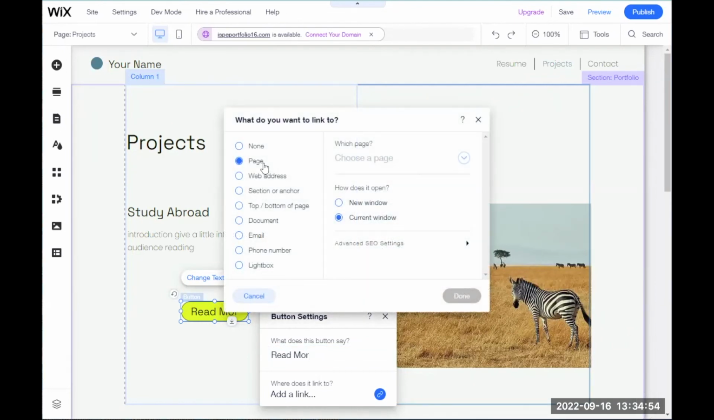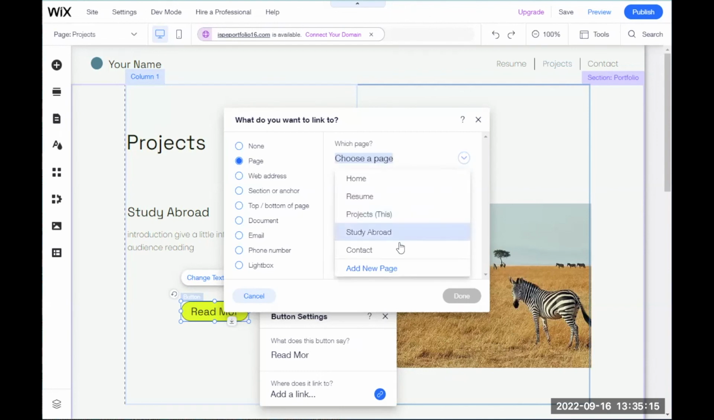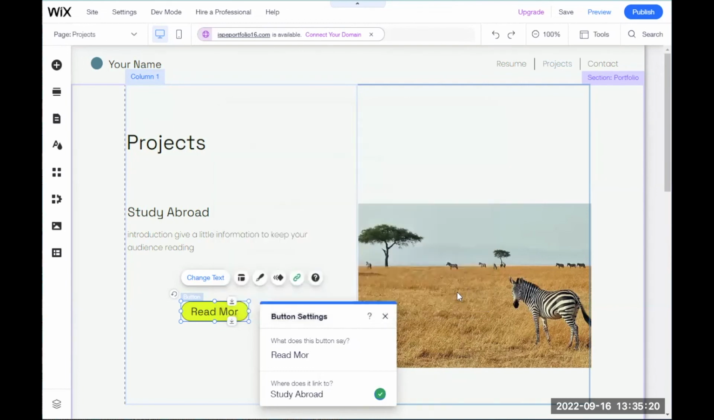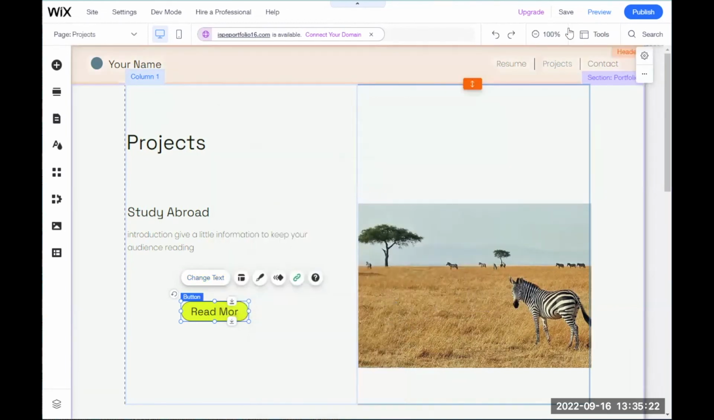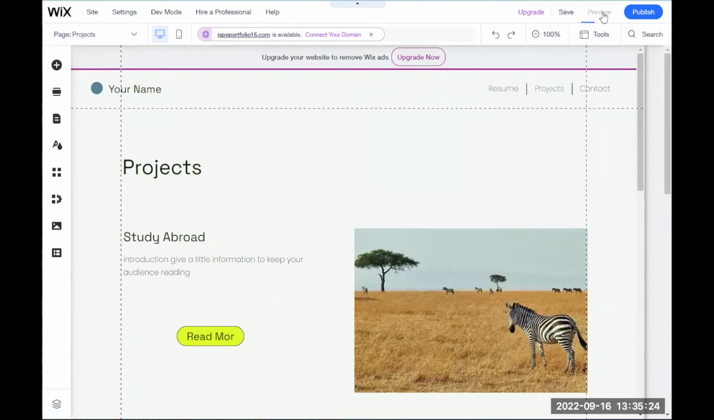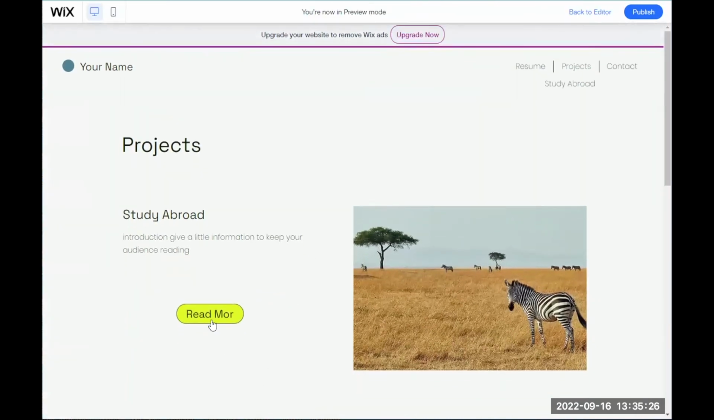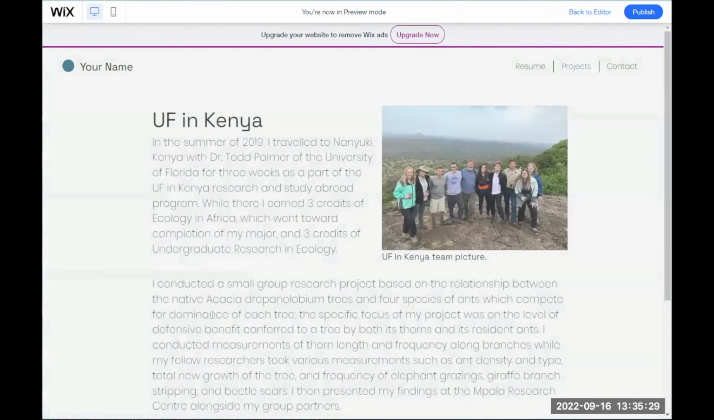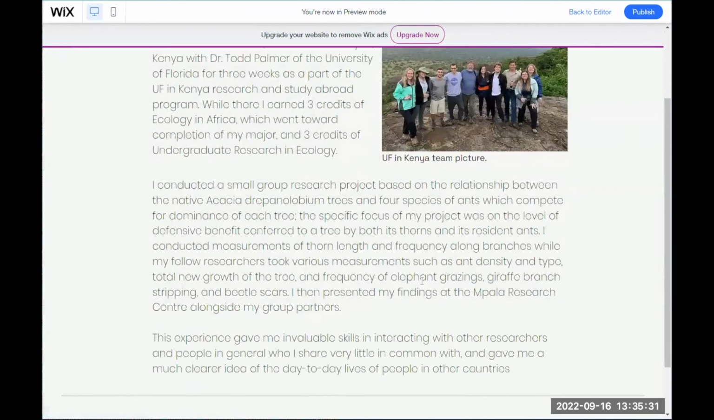Right. I then decide what I want the button to lead to. I'm going to choose page because this is a multi-page layout, but if I were doing a constant scroll layout, I would choose section or anchor. So instead, I'm going to choose page, choose the page I want it to connect to, which is my study abroad page, and done. And you can see when we preview and click on the button, we are taken immediately to our UF in Kenya page.